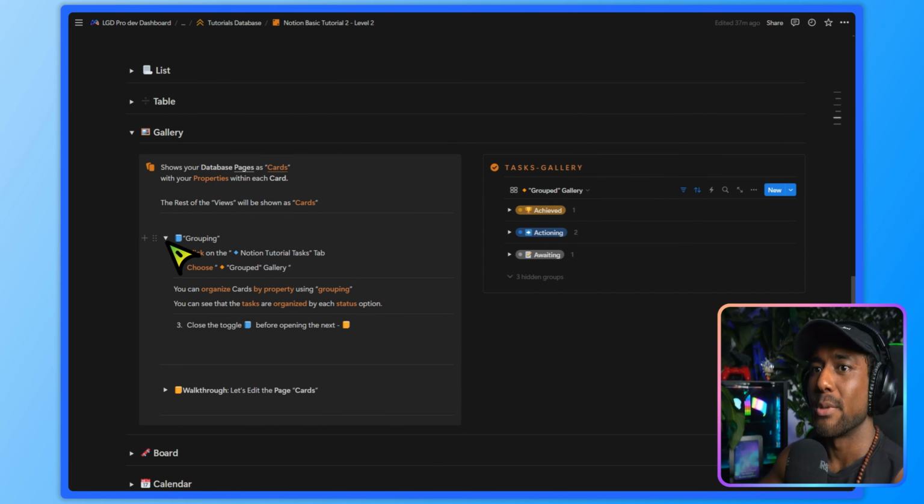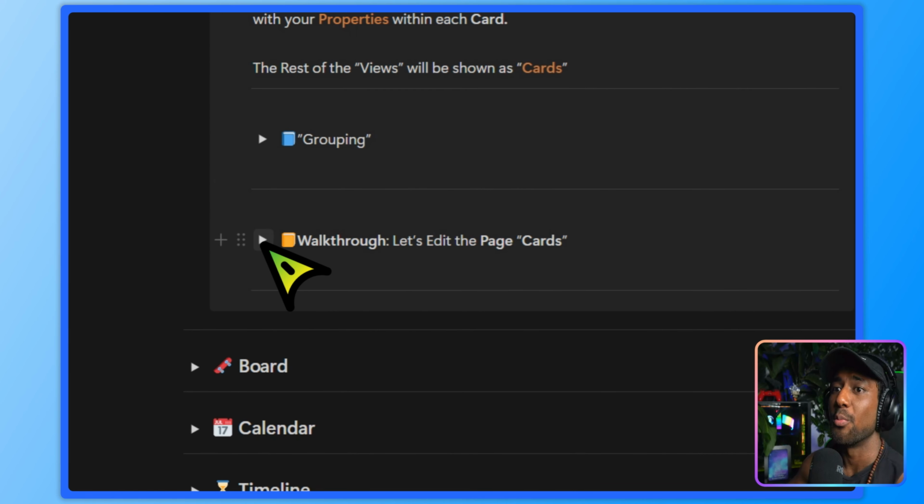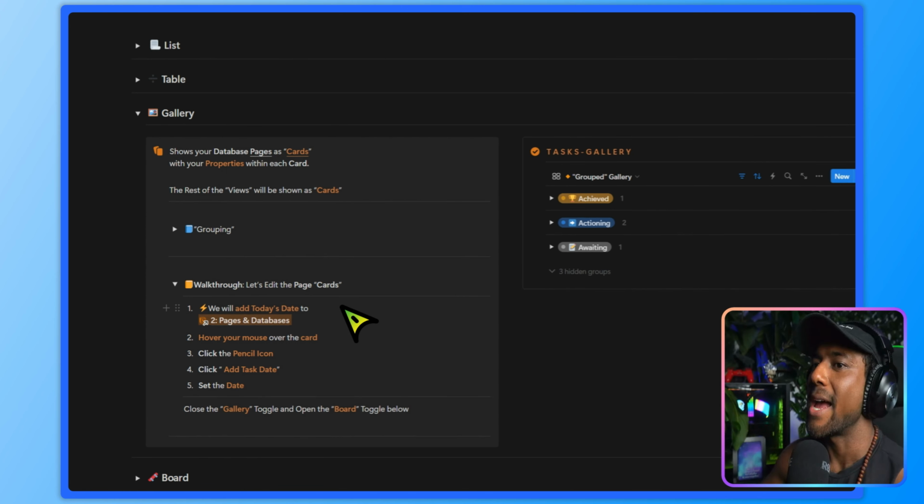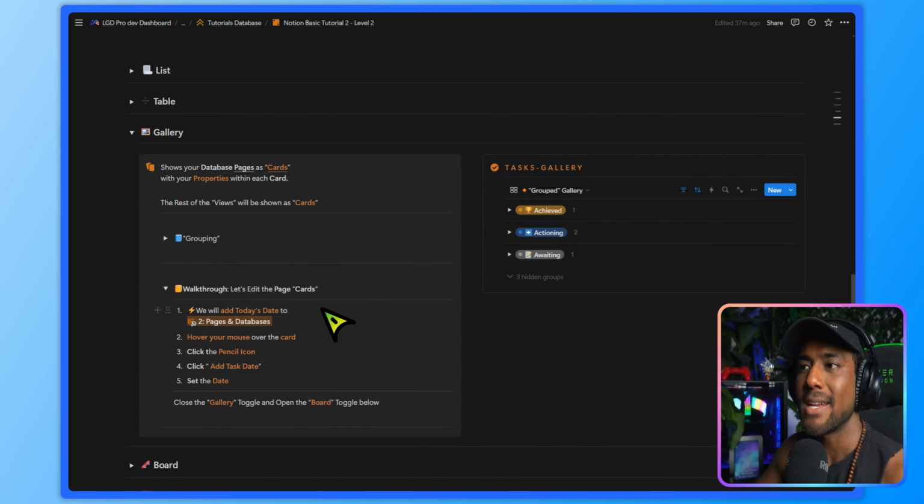This is really cool. So I'm going to close this like it says, and then I'm going to open the walkthrough. And now we're going to edit the page cards. So what we're going to do is add today's date. We already know how to add the date, but now we're going to add it to a page card.